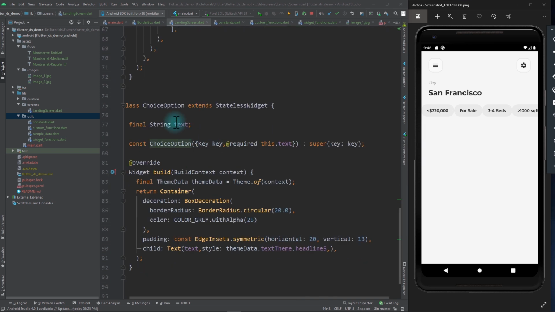So I'll come down to the choice option, and here, just after the padding, I'll add the margin property, and for this, I'll pass in EdgeInsets, and I'll use the only constructor of the EdgeInsets, and here I'll pass in left and give it the value of 25. The reason I give it the value of 25 is to align it to the padding of all the other widgets. At this point, if I save the app, you can see that all the items of the filter have nice spacing between them, and the first item is aligned to all the other items on the screen.